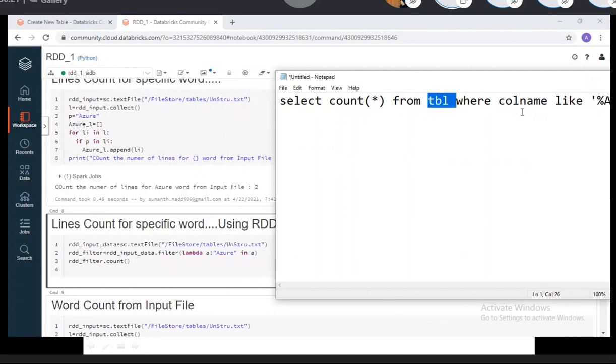In which column? This is a description column, like here the Azure word. It will count the number of words. But here the data is available in the file system.